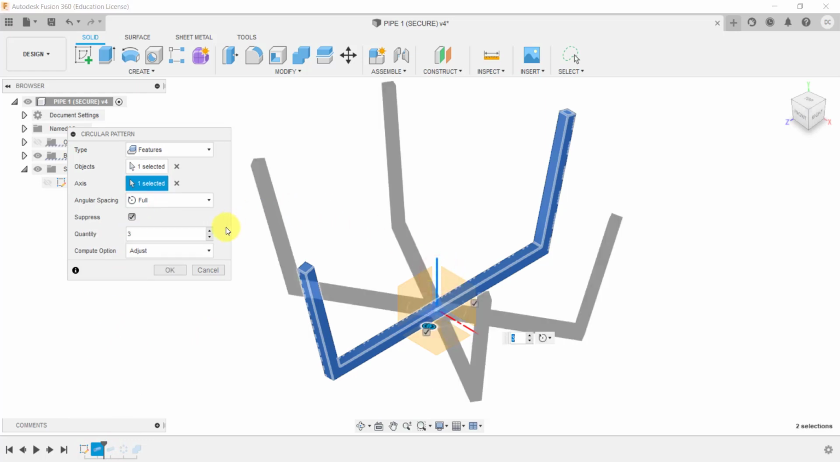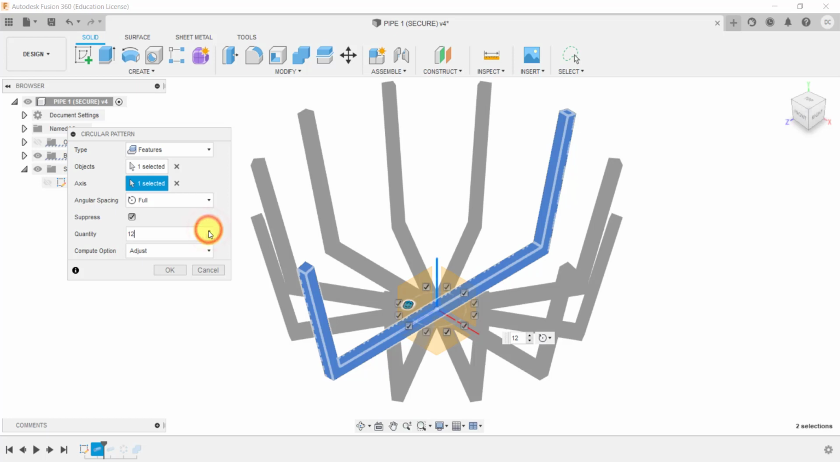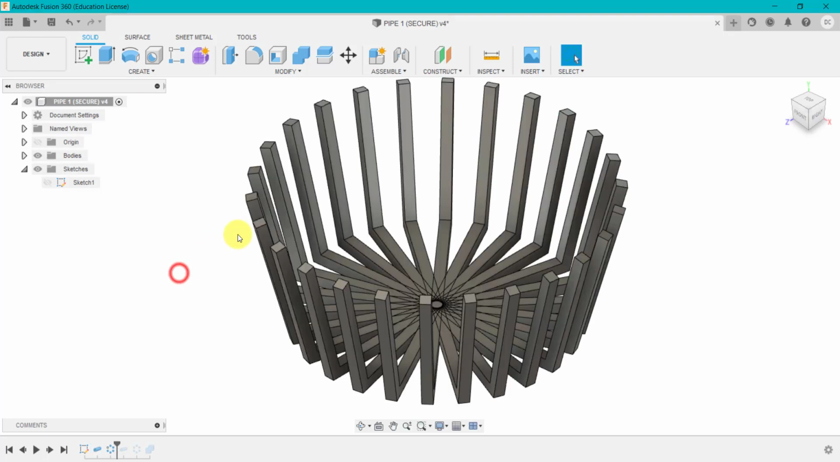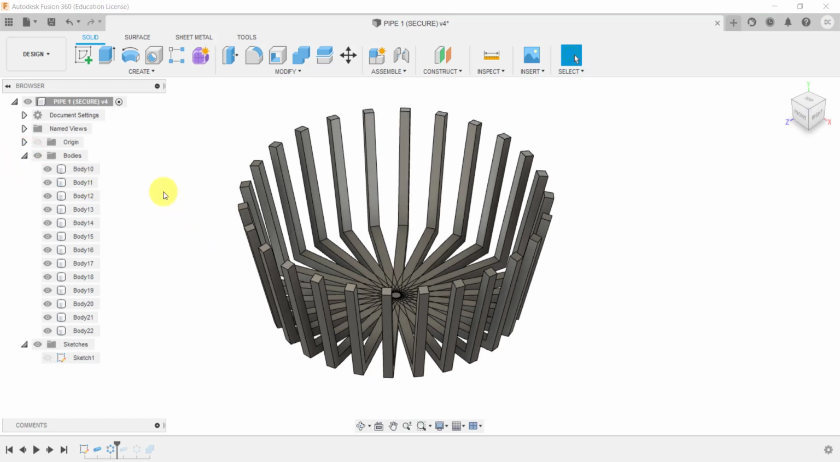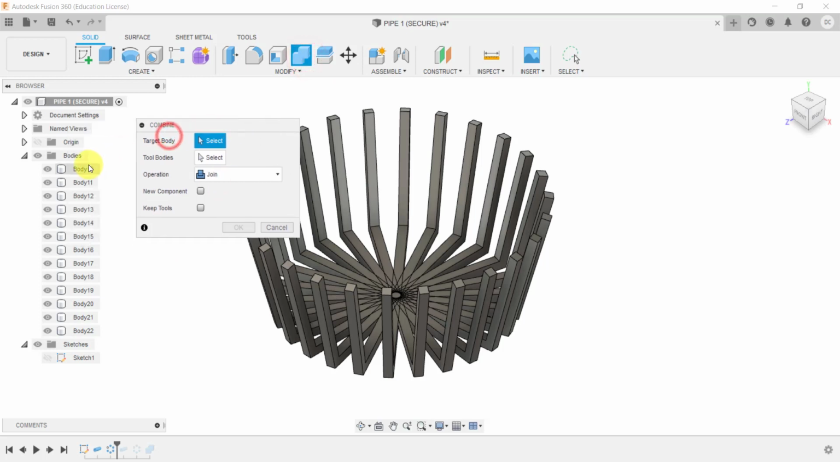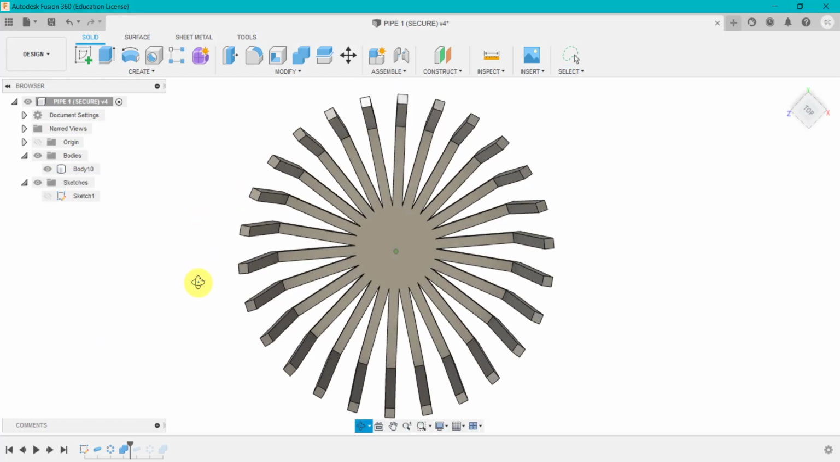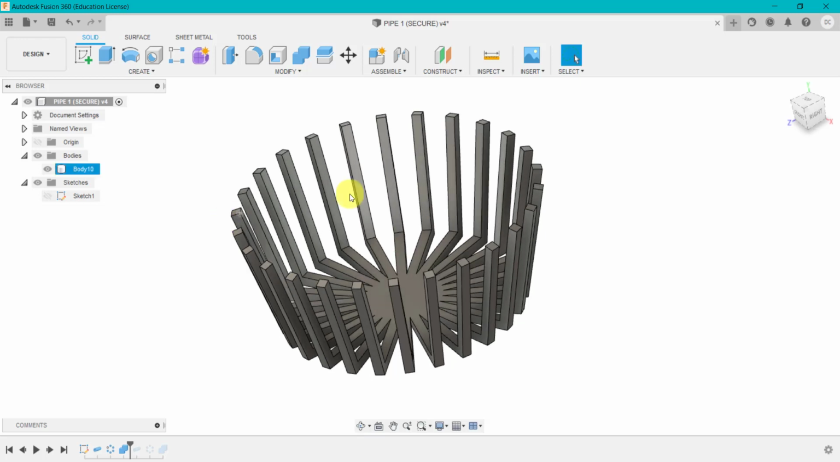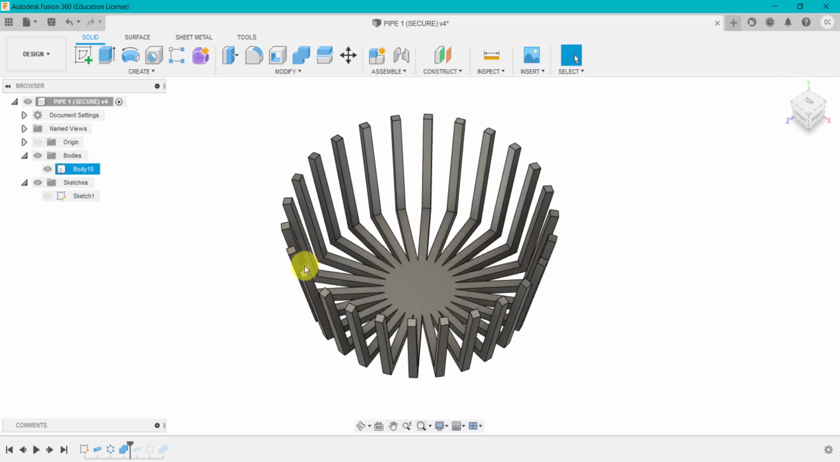And now I can tell it how many of these I want. I could go up to whatever I feel like. So I'm going to go up to say 13 of those and I can click OK. And that's very quickly created a number of bodies. And then if I want that to be one body, I can click on combine, select all of those, click join, and click OK. And that's now become, as you can see, one body. So very quickly, I can create a complex design like that using a single pipe.